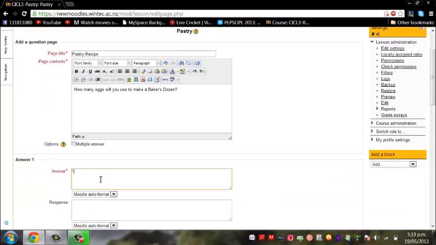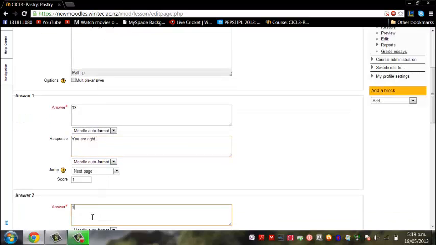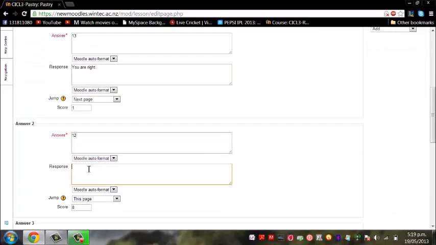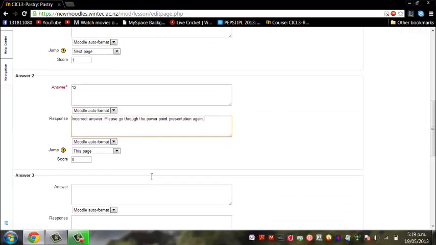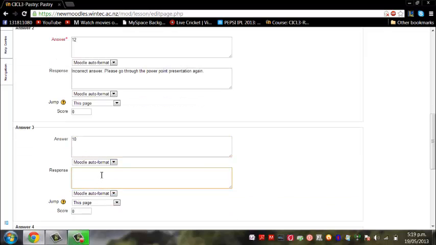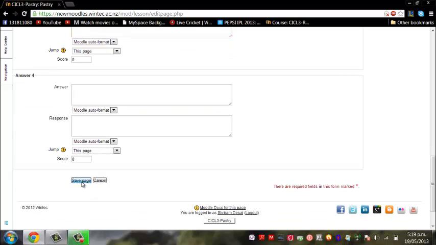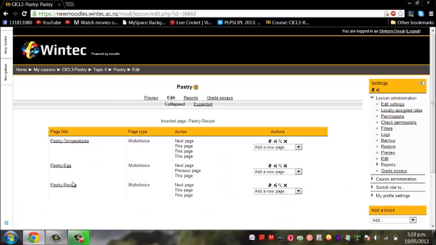And of course, a person like me will say, oh, it's a baker's dozen. The correct answer would be 12, but we know that it's not 12, it's 13. And responses, you are right. Or the next answer would be 12, and you can just copy paste from the previous one. Control V, incorrect answer. Please go through your PowerPoint presentation. Answer 10, and you can just say Control V, and then you just say save page. So you got these three.